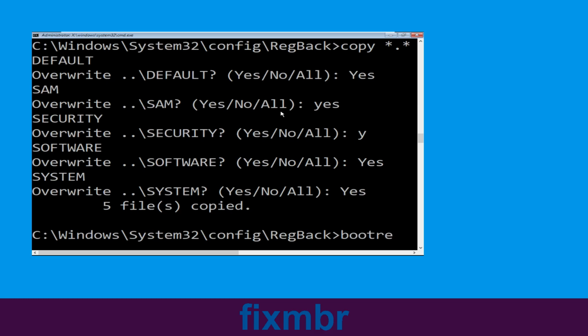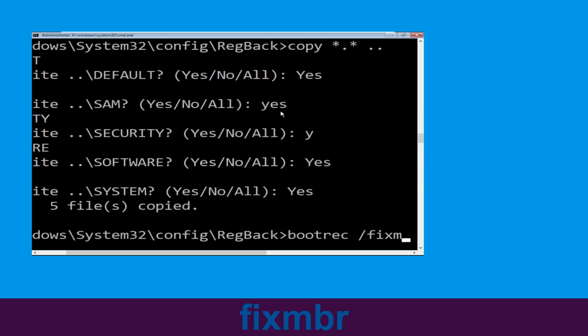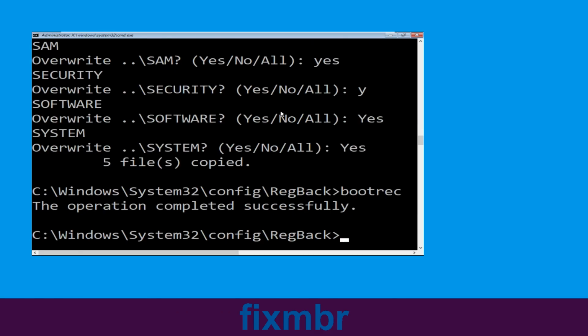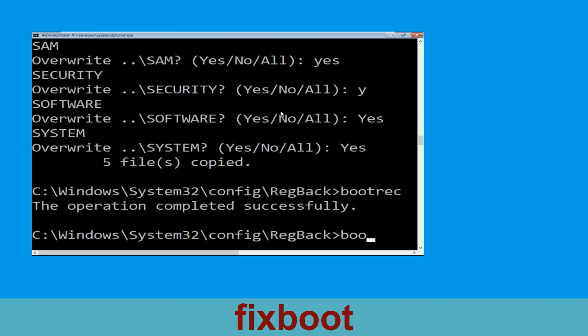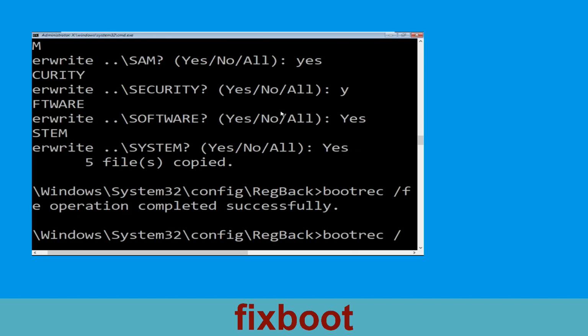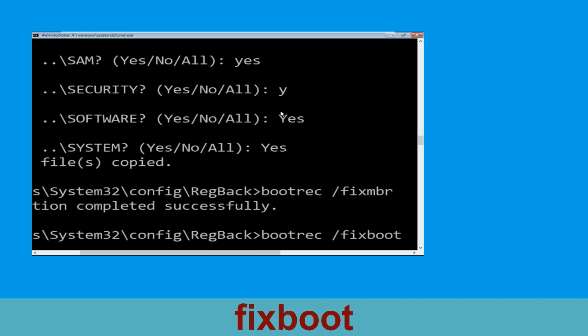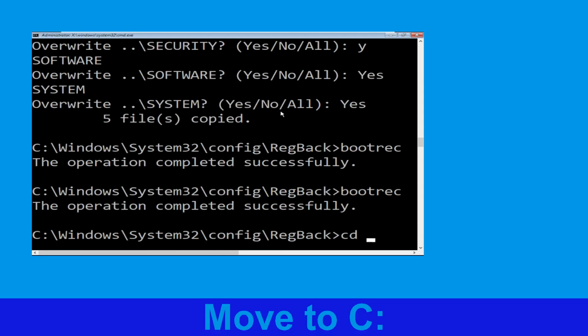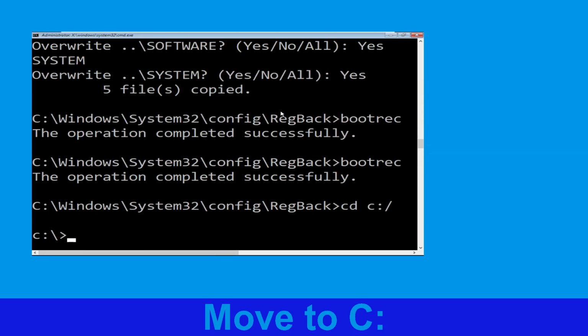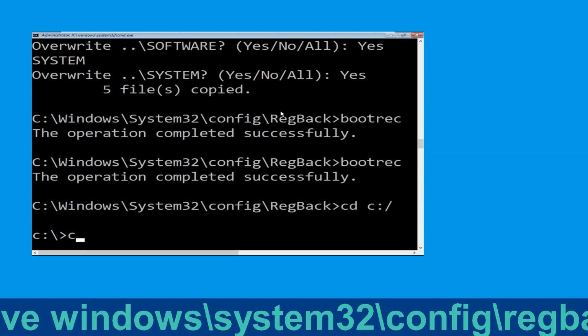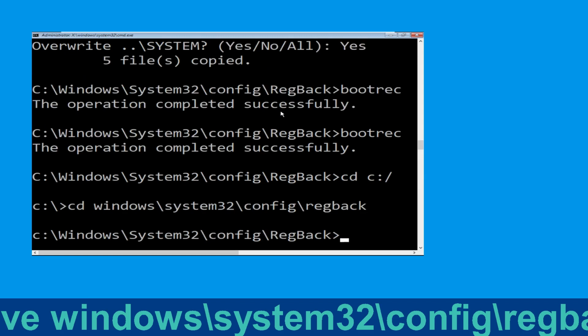Now execute this command. Type bootrec /fixmbr and simply hit enter. Type bootrec /fixboot and hit enter. Now type cd c:/ and simply hit enter. Now execute this command. Type cd windows/system32/config/regback, then simply hit enter to execute this command.